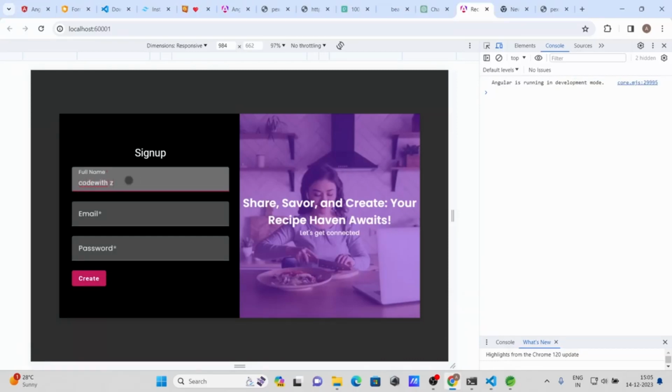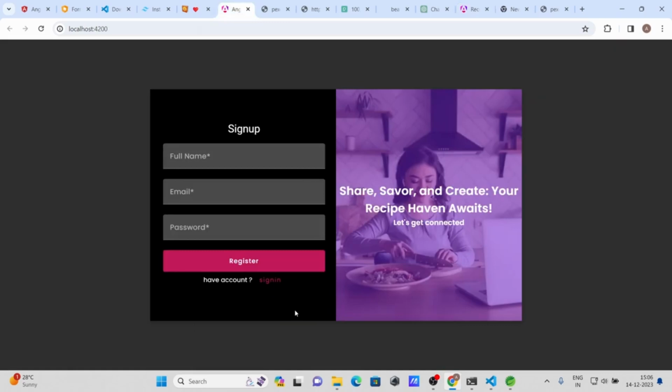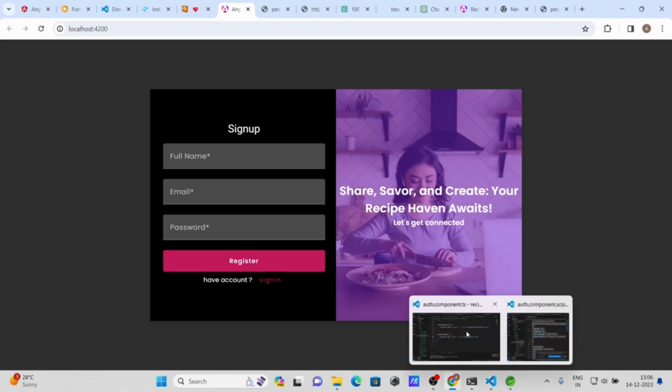So code with Josh, code with Josh, and here I need to give gmail.com. Then let's write our password 5 6 7 8, and let's create, and you can see our full name, email, and password are coming as expected. And we need to give a fixed style, so let's give it.